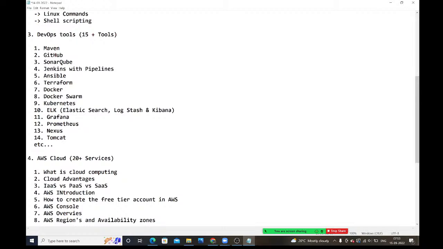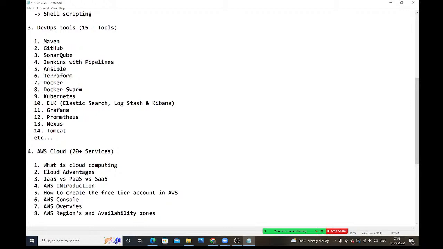Under the Mumbai region, how many availability zones are available? Three availability zones are available. In India, we have only one region, which is Mumbai, and under the Mumbai region, we have three availability zones. I will discuss what is a region, what is an availability zone, and how much distance they maintain between each zone. We will discuss in detail, don't worry.